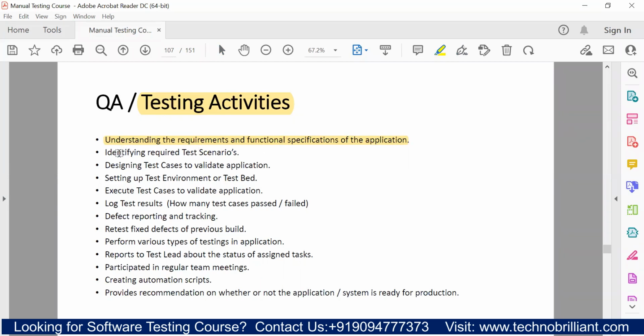Fine. And then based on the requirement and functional specification, we derive the test scenarios, right? And based on these test scenarios, we design the test cases in order to validate or test the application. Okay, once the documentation is clear, then we will be setting up the test environment and test bed.